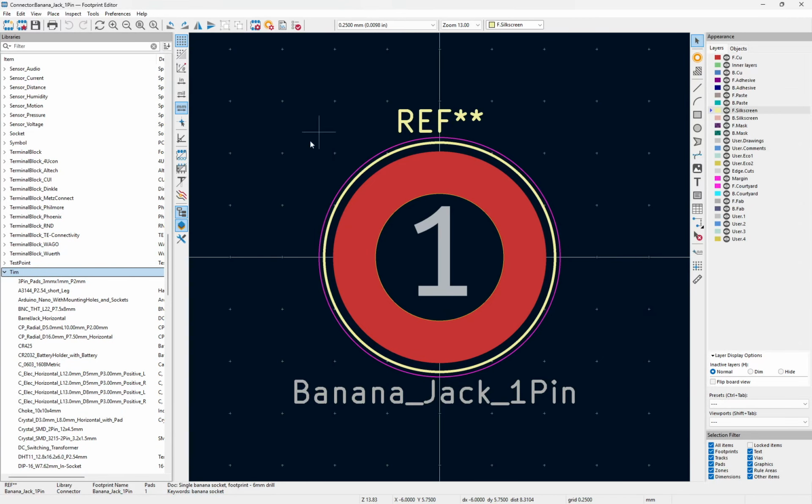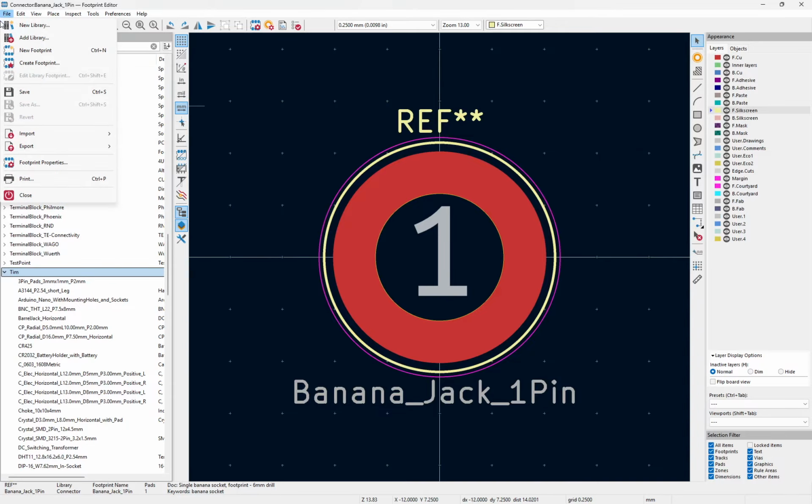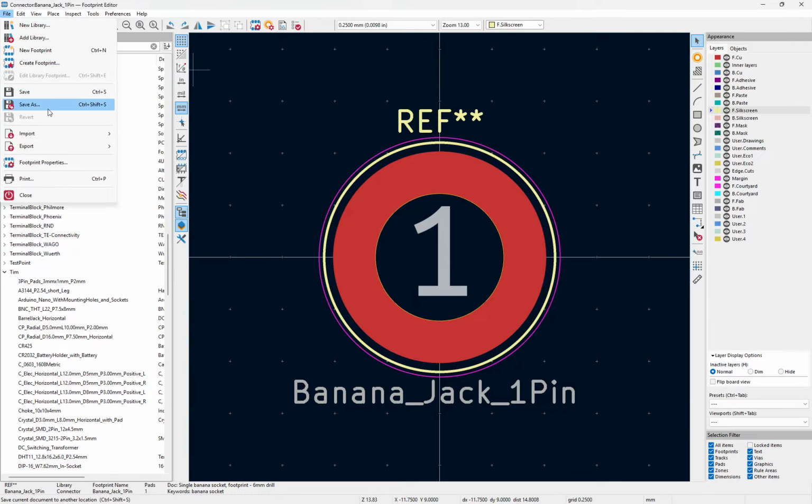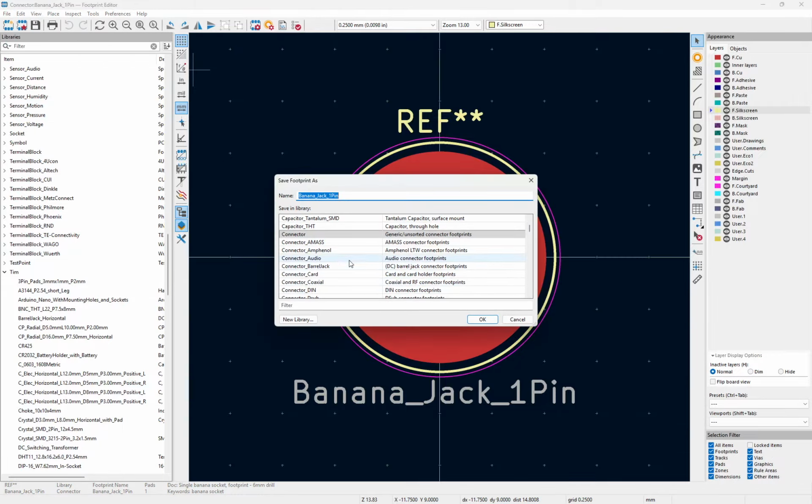So what we do is we've got this banana jack one pin, and what I'm going to do is save it as something else, if it lets me. There we go. Save as. We've got the name up here, which is banana jack one pin, but I'm going to add to it 5mm, or 5 OD, shall I say? Well, 5mm OD. Oh, no, that's 5mm hole, shall we?